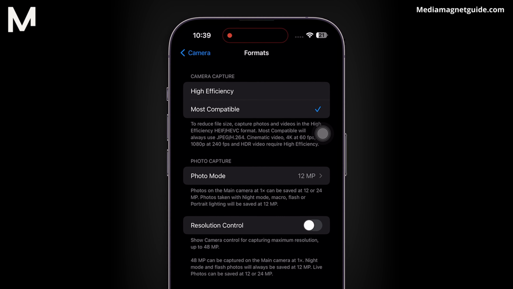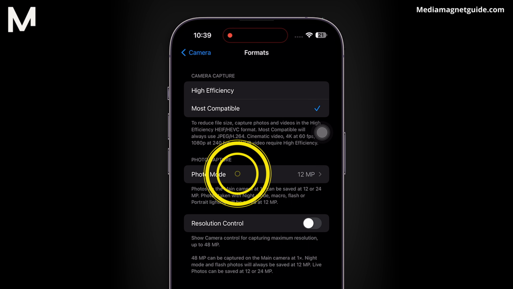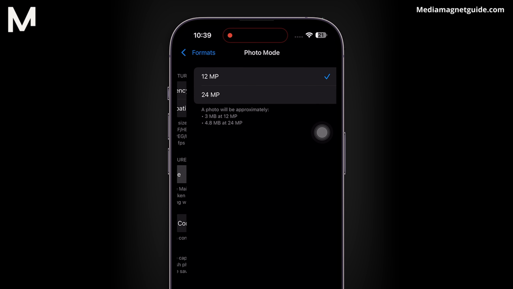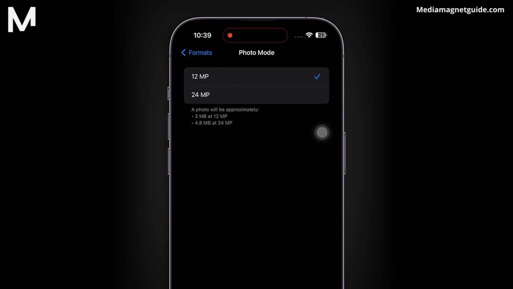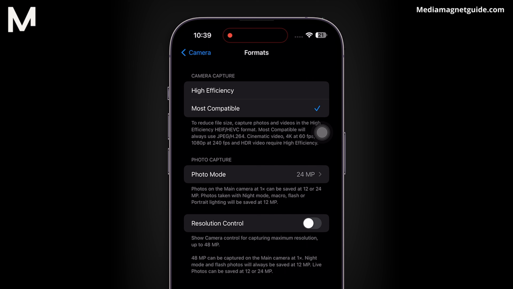Within the Formats menu, you'll see various photo mode options. Choose the 24-megapixel mode instead of the 12-megapixel option to ensure your photos are captured at the highest quality. After selecting the 24-megapixel mode, you will notice an option to toggle on Resolution Control. Enable this feature by tapping the switch next to it.